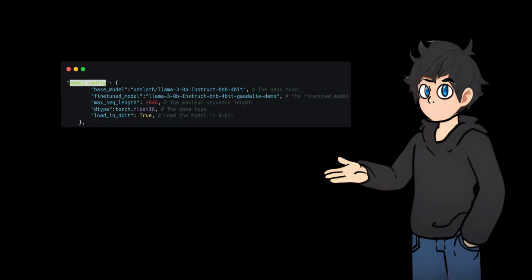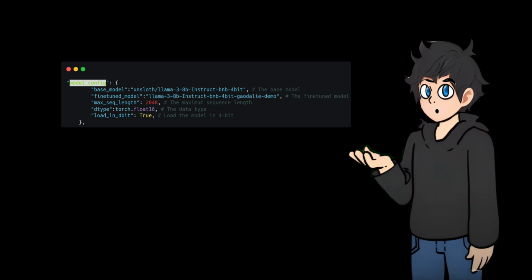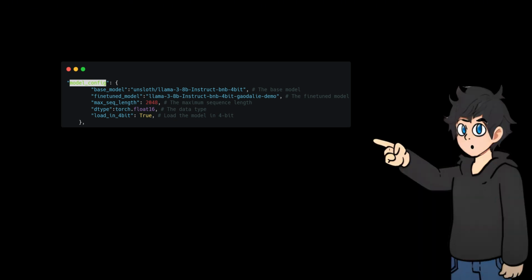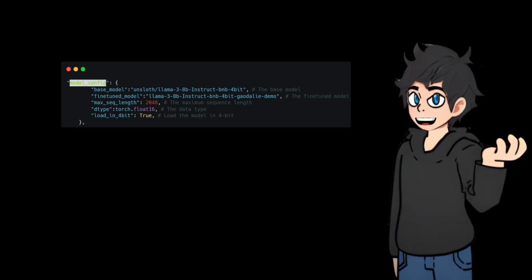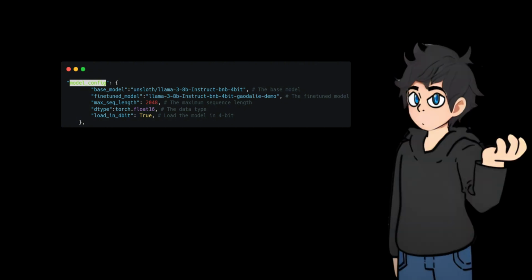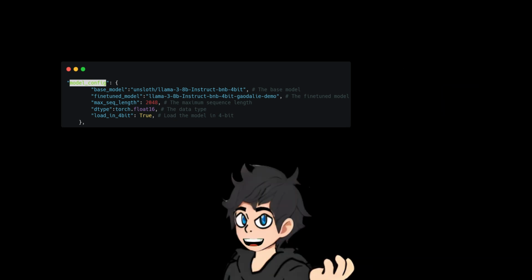The parameters for fine-tuning include base model, which specifies the pre-trained model to use as the foundation for fine-tuning, and fine-tuned model, which indicates the fine-tuned model to apply. Fine-tuned name designates the name of the fine-tuned model. Max seq length defines the maximum sequence length that the model can handle, while dtype sets the data type for the model's weights and activations, with none allowing for auto-detection to select the most appropriate type based on the hardware. Lastly, load in 4-bit determines if the model should be loaded in 4-bit precision, a setting that can reduce memory usage and improve performance.